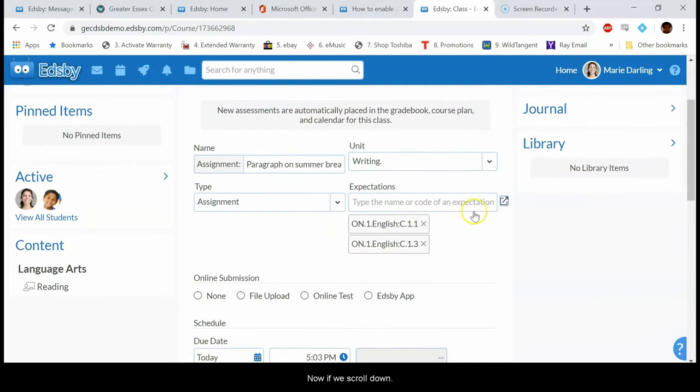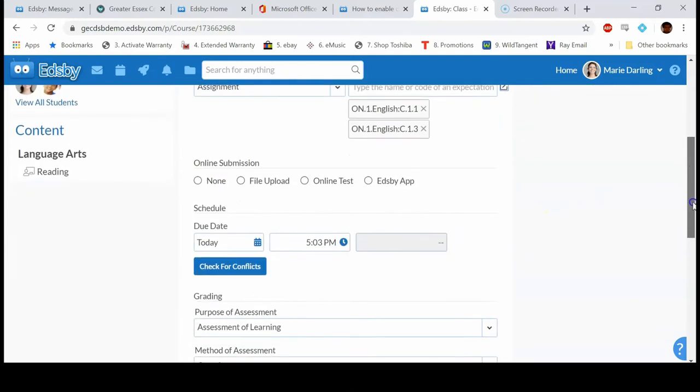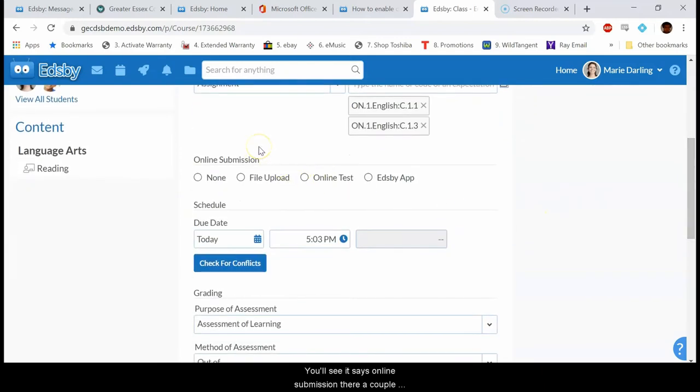Now, if we scroll down, you'll see it says online submission. There are a couple of selections here. You can do none if you're going to figure out another way for them to submit. File upload, which is what we're going to be talking about today. Online test and EDSBY app.